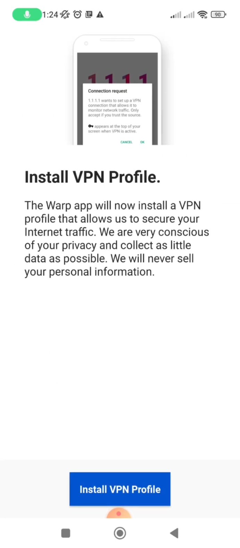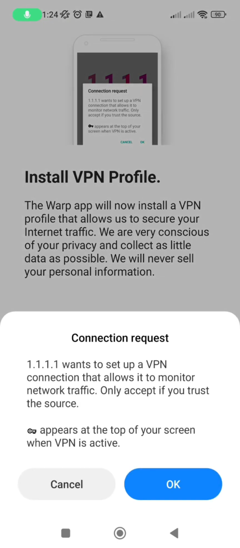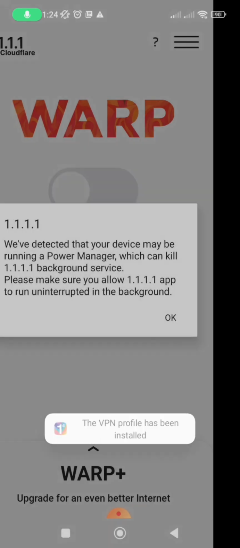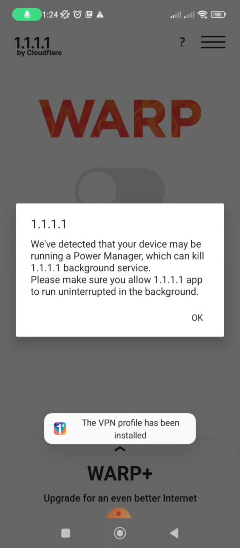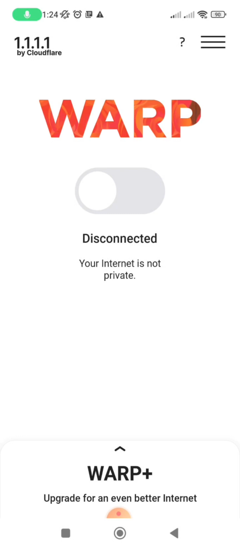So you will see install a VPN profile. Just go ahead and install it. Just click on OK, and then here it is. Anytime you open this, all you need to do is to click on this place. Let me show you.